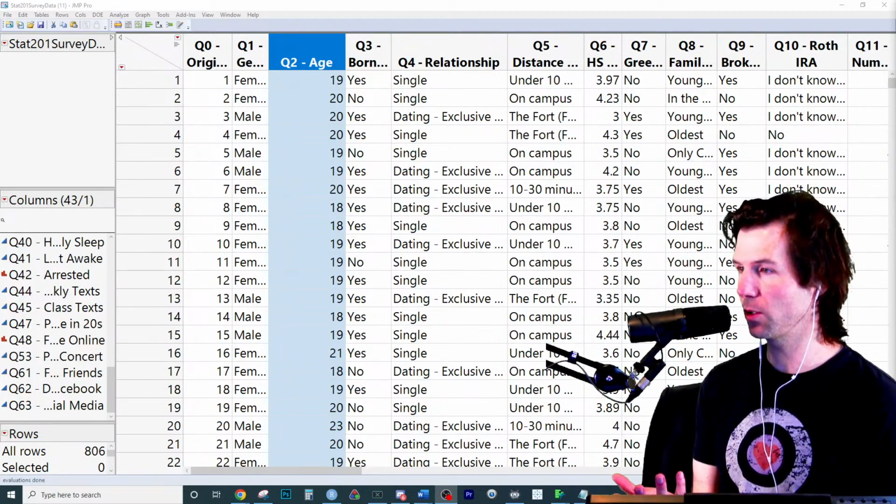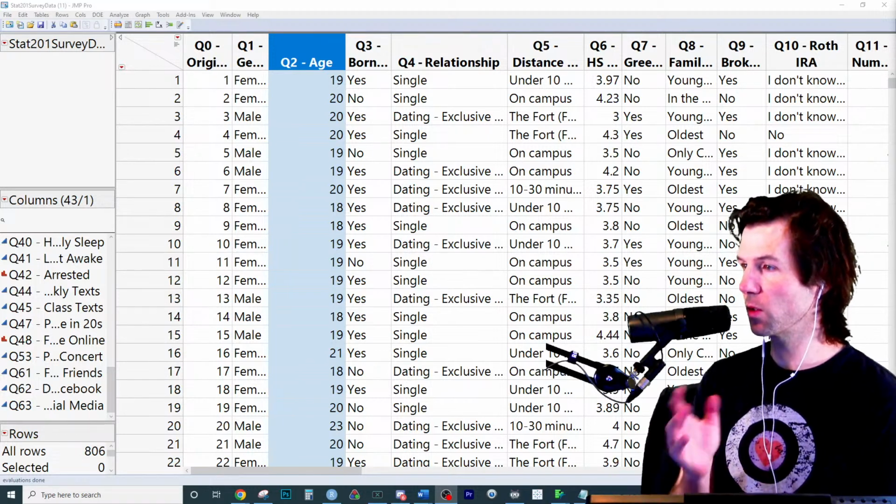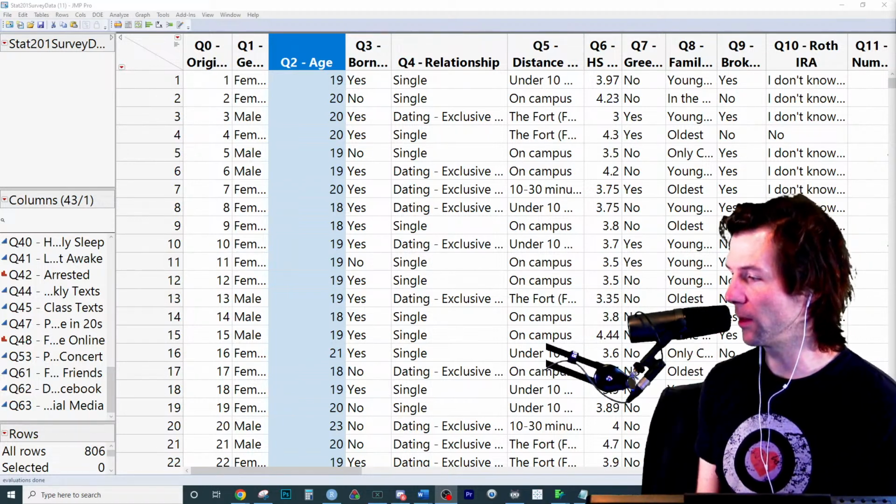How can I start this question? So I have to start this question by picking a what kind of variable.